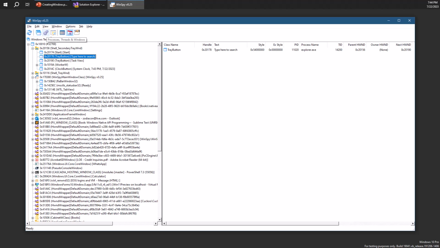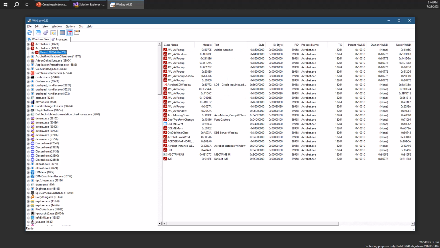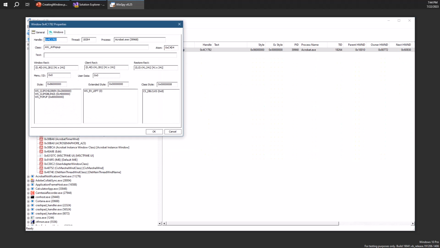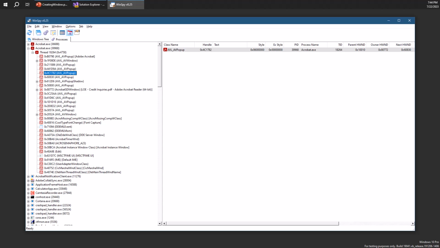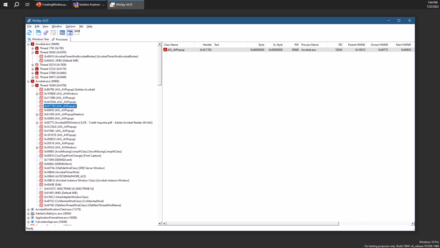We can also use this button to enumerate processes and threads that actually create windows. So here you can see some Acrobat process here that has a thread. That thread has a bunch of windows. All these are windows. Some of them are hidden, some of them might be visible. So you can see all that right here. And we can see that same hierarchy as I demonstrated in the slide.